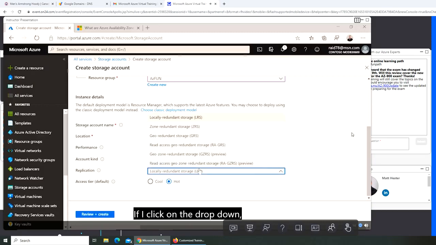But there's choices here. If I click on the dropdown, notice I have a couple choices in our preview. I'll talk about those as well. What we have is called zone redundant storage. Now, if your brain just went, hey, what? Matt talked about this thing called availability zones. That meant multiple data centers inside of a region. You're in the right headspace. What happens now with zone redundant storage, we get three copies of data, but they're put in the different zones inside that region. So now we have a higher availability for our storage.